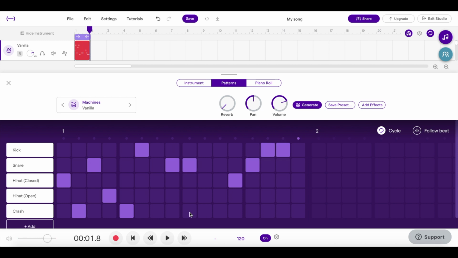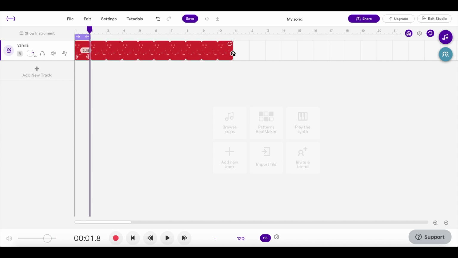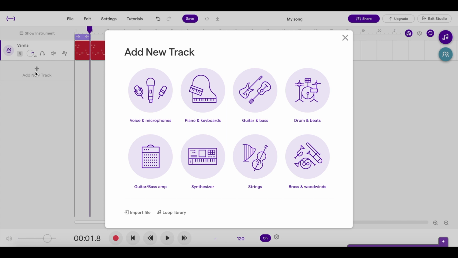And once I feel like I've got a bunch of beats that I really like, I can X out of this, and then I can just loop this for as long as I want it. So now once I've done that, I can click add a new track. I can either sing into it using my computer microphone, or I can use a MIDI keyboard, or I can add guitar or bass. I can do all sorts of things.